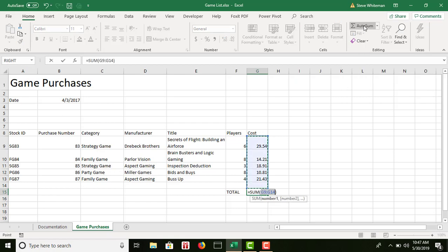Now when I click that, Excel takes a look at my spreadsheet based on the cell that I'm clicked on and says, what in the world would this person want to sum? And it looks left, right, up, and down, and it says, oh, here's a series of numbers from the range G9 to G14 that maybe they want me to add. Now, I don't need G14 to be added, but you know what? It's not hurting anything either.